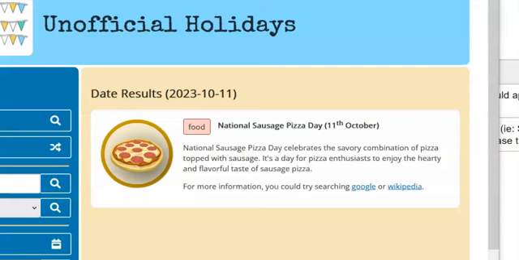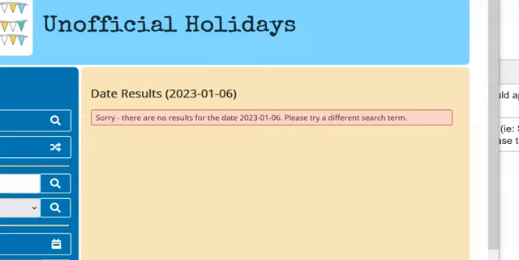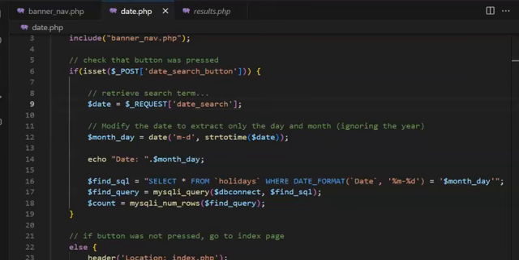And when I search for the 11th of October, it works correctly. And of course, when I put in the 6th of January, there's no results. You probably noticed that we need to fix our date formatting.